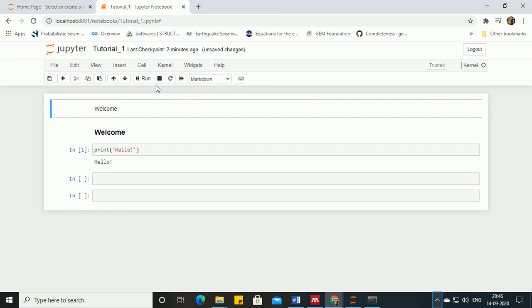So that will be all about the introduction to Jupyter Notebook and how you can use it. In the next tutorial, we will be beginning with some of the simple operations using Jupyter Notebook.